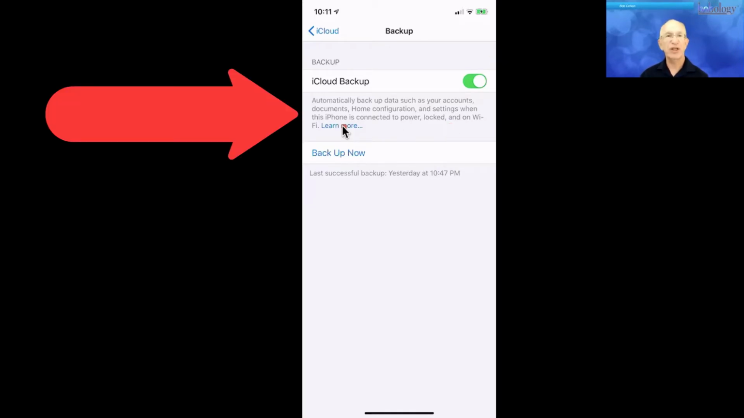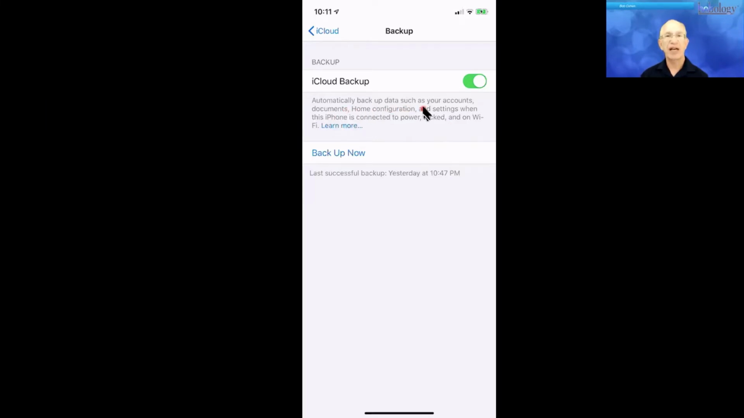Let's take a look at what it says here, okay? It says it automatically backs up data and settings when this phone is connected to power. So yeah, you have to be connected to power, which means you have to have a power cable connected up to it and using it. You have to be on Wi-Fi. So you can't back up just when you're on cellular. You have to be on a Wi-Fi network.